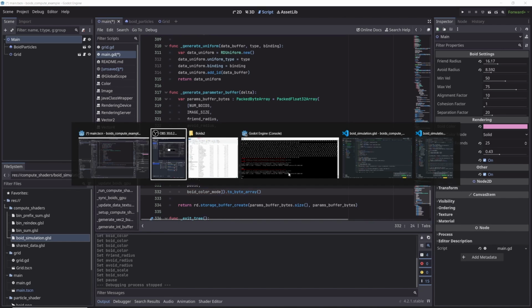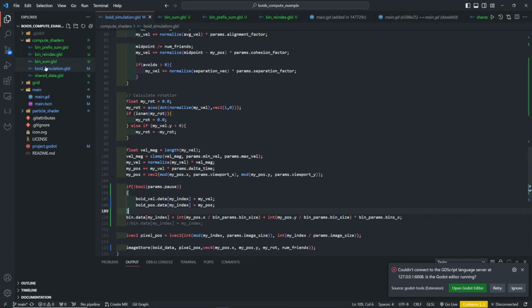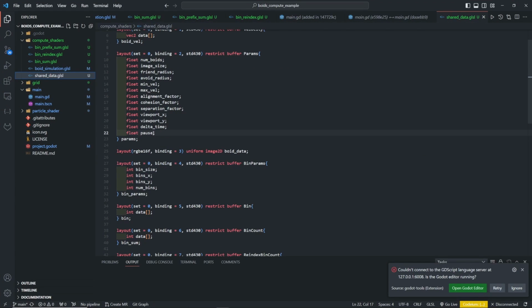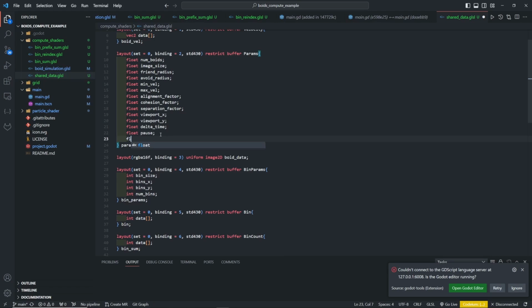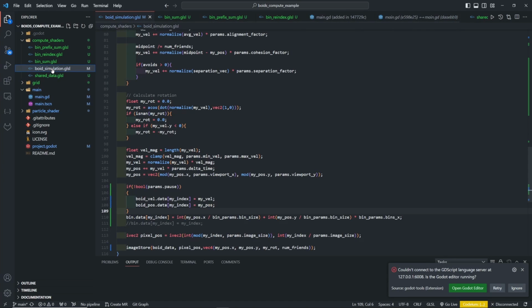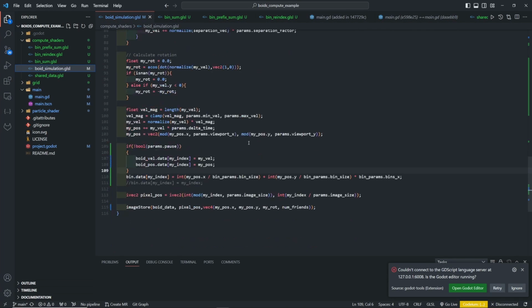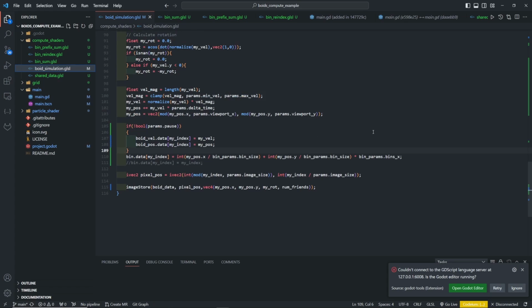And then I come over to my compute shader. I will add that here. Color mode, and I'll be using this in the simulation shader to do different things depending on what color mode I'm in.